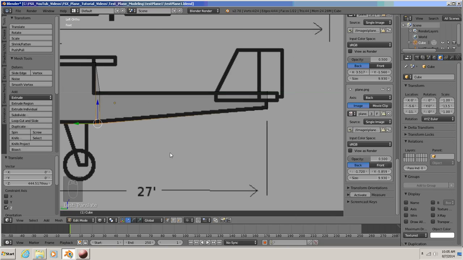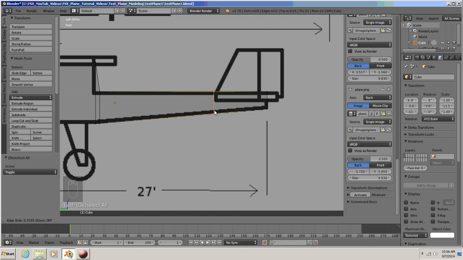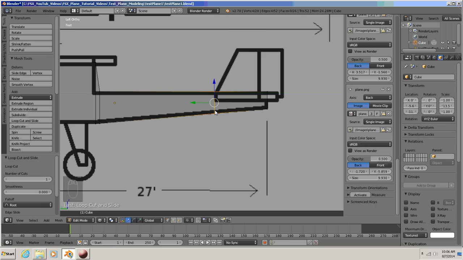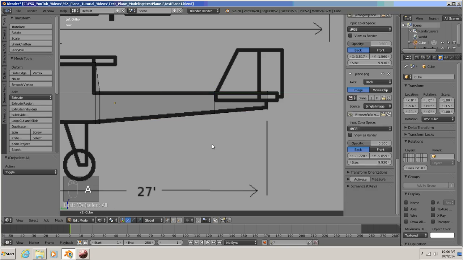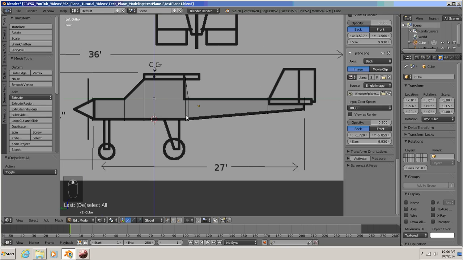We're going to put one more loop cut in. We're going to put it right before the leading edge of our elevator and rudder. So let's hit A to unselect, Control R again, drag that loop cut to the very beginning of the rudder and elevator, and either the Enter key or left mouse button to make it stay. Unselect. Let's zoom out a little bit now. Okay, we're now pretty good for this side view.